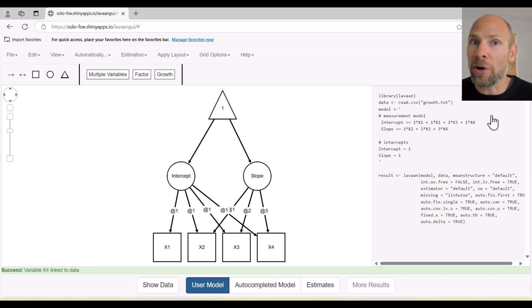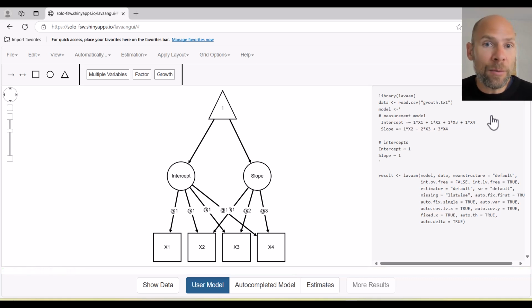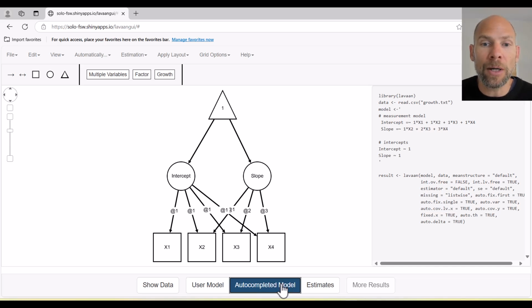So if that's all you want, a linear model, then you're done, because now you already have the output, also, as we will see, the fit statistics and everything. Now, before we look at the output for the linear growth curve model, I want to show you too that there is an auto-completed version of this model that you can access here at the bottom. And so this auto-completed model drawing shows you which parameters the lavaangui adds by default that are not drawn, so to say, in the user model.